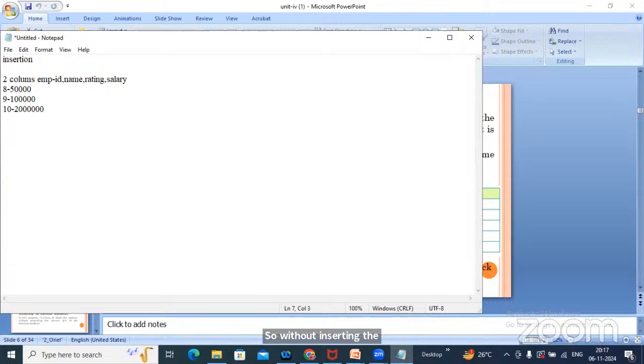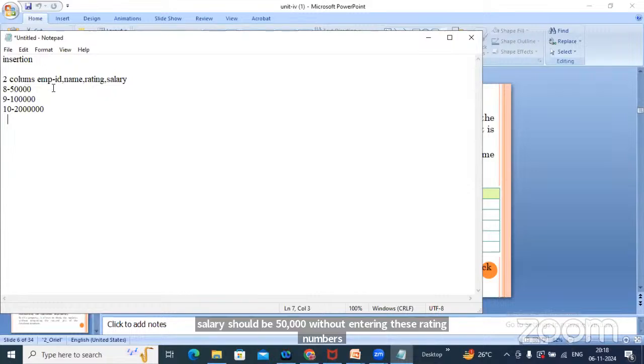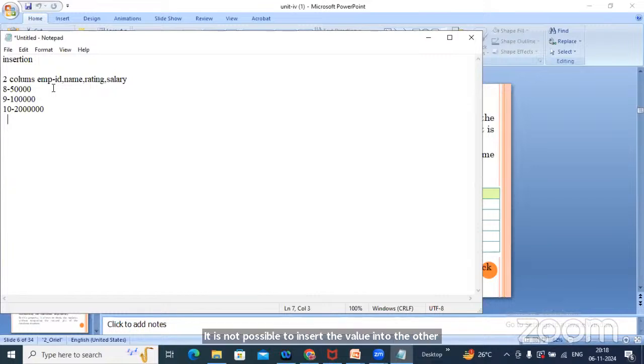What is meant by insertion anomaly is that without inserting the value of rating, the salary column will not exist. Suppose an employee has 7 or 8 rating, his salary should be 50,000. Without entering these rating numbers, it is not possible to insert the value into the other column. That is called insertion anomaly.